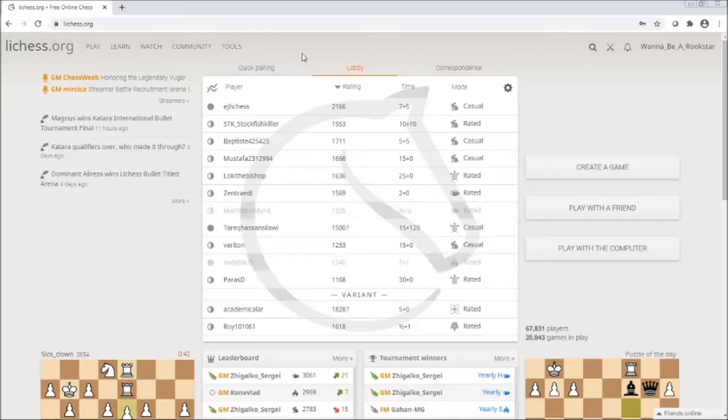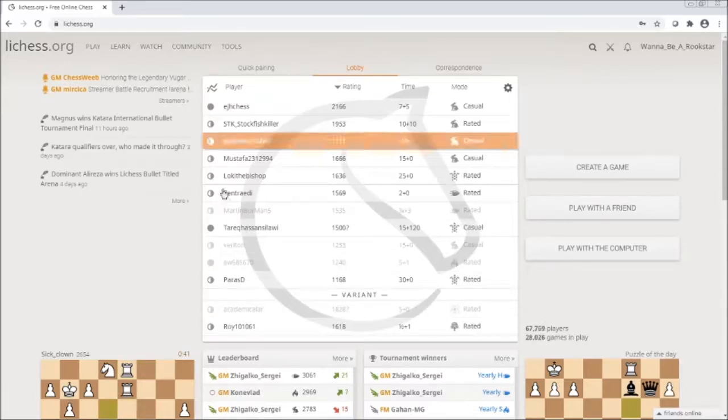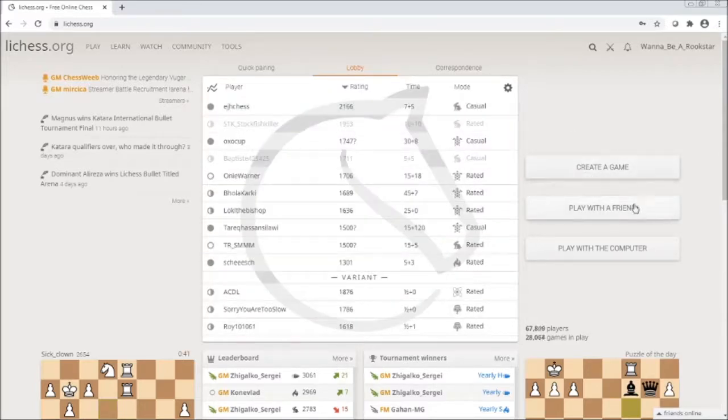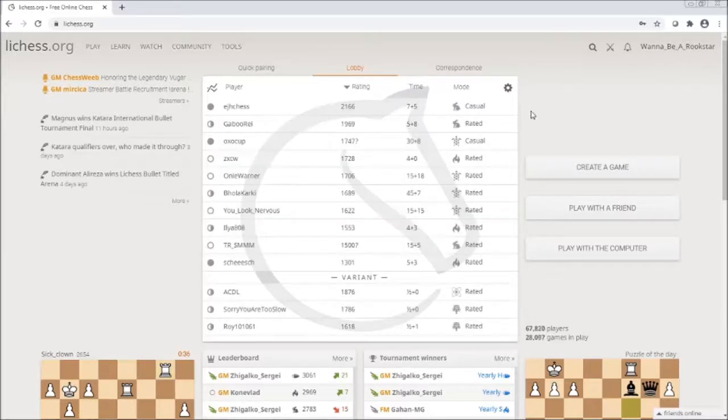This brings you to the main playing area of lichess.org, where you can see there's a games window in the front. You can create a game, play with a friend, or play with the computer. Notice that in the top right, it will always show you your username. This would be a great opportunity to play a few games to get used to the lichess.org interface.